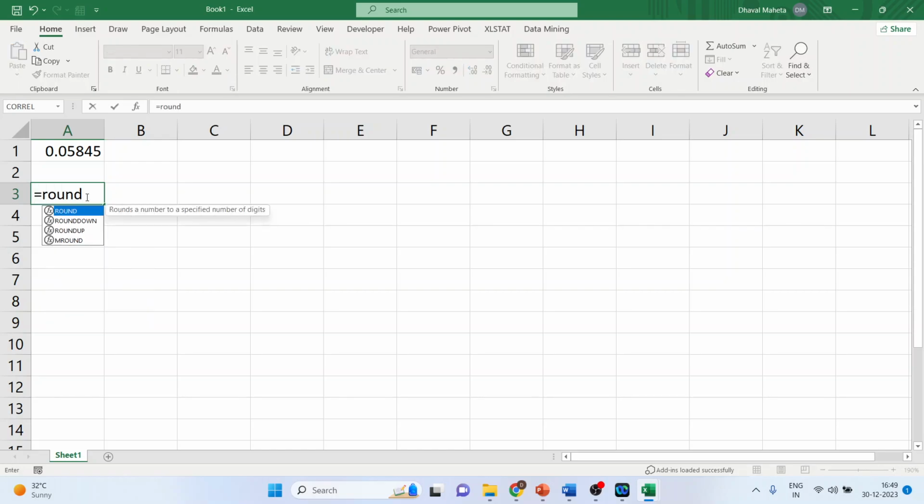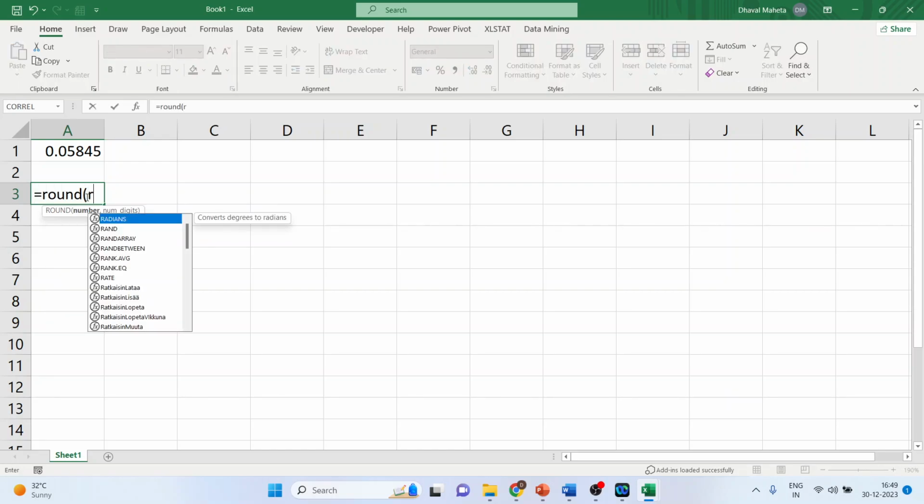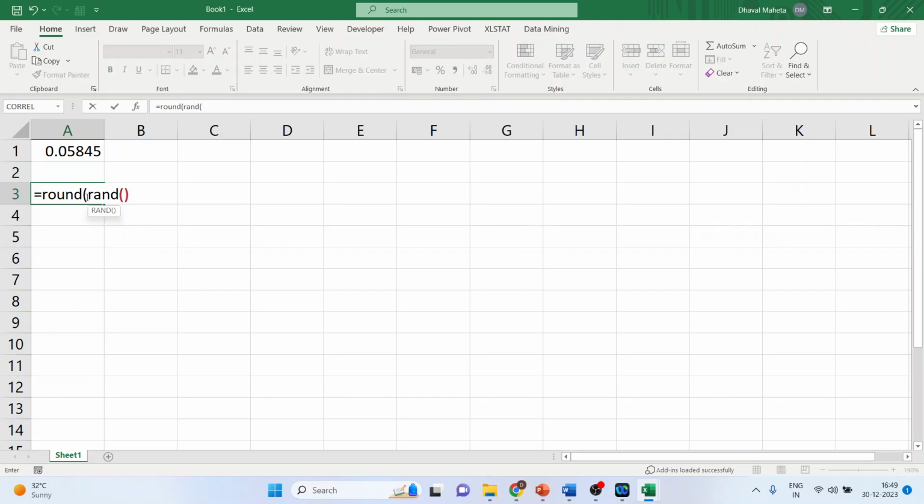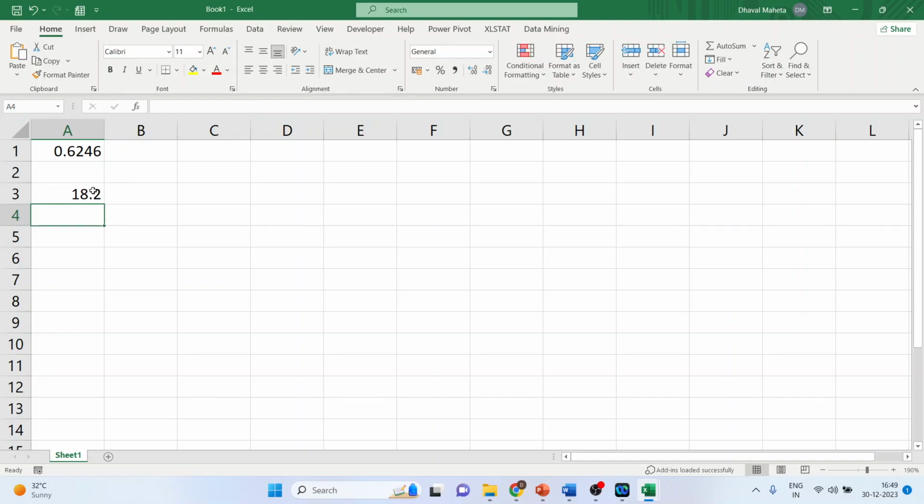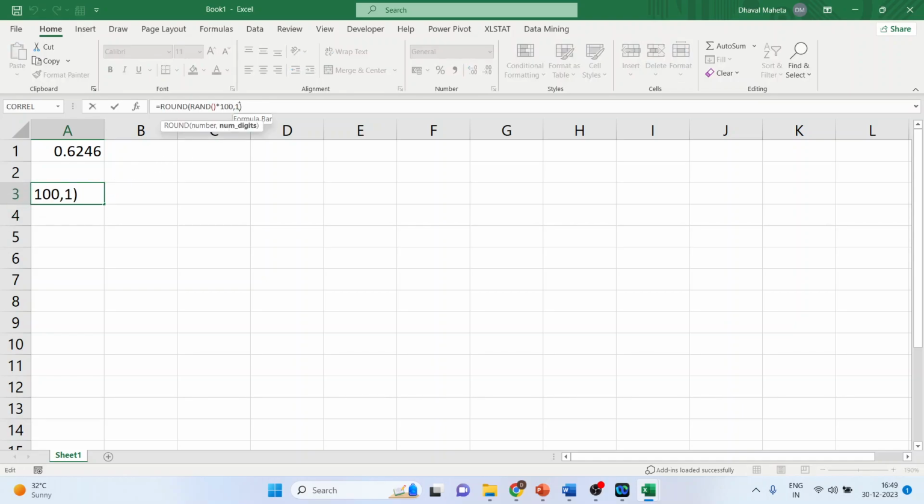Now, if I want this number between 0 and 100, what I'll do is ROUND, RAND, into 100, comma, 0. So, rounding off, we have specified the digits 0. If I write here 1, I'll get the answer till 1 decimal. If I write here 2, I'll get the answer till 2 decimals.